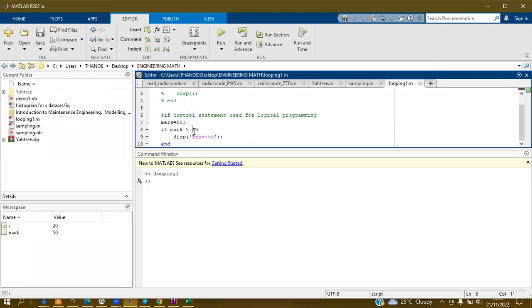So that's why I told you it is used for logical programming. Not until I changed this to say greater or equal to, is now when I run this that it brings me Bravo. So that's basically the syntax of an if statement. But as you have seen, this only handles one condition. So there are cases where you need to test multiple conditions.